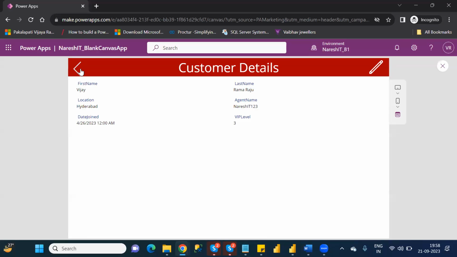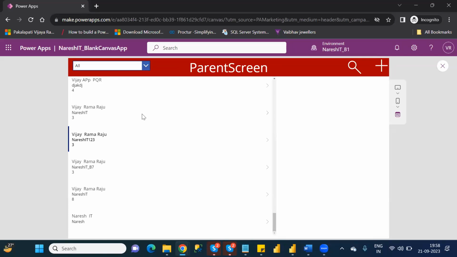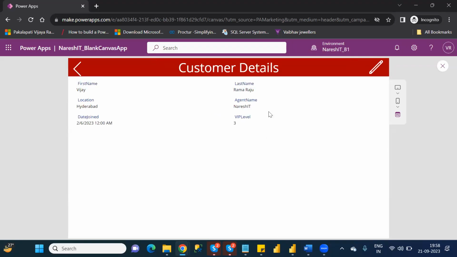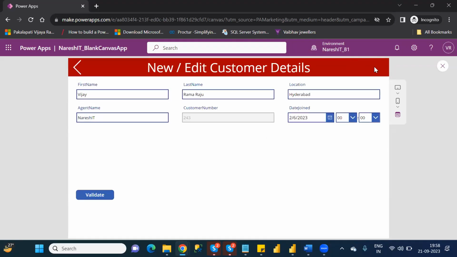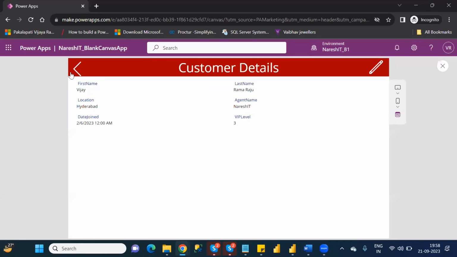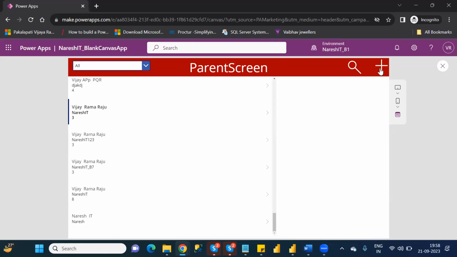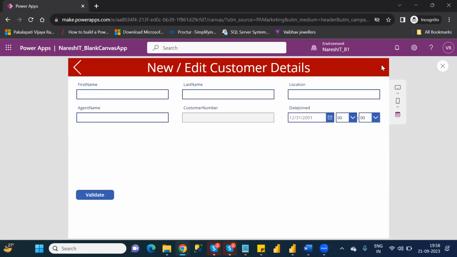See here. If I come here, this is a browse screen, in the default canvas app. If I click on this one, you can come to the edit screen itself. If you click on this particular button in the edit screen, whatever fields are there, all the fields are going to be erased and you can enter your own values like this. Understand clearly or not? This is what the complete flow is.